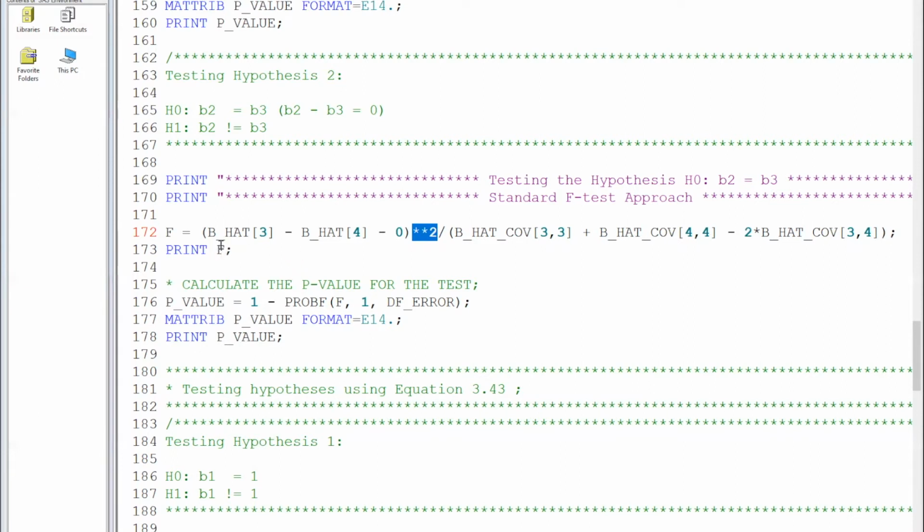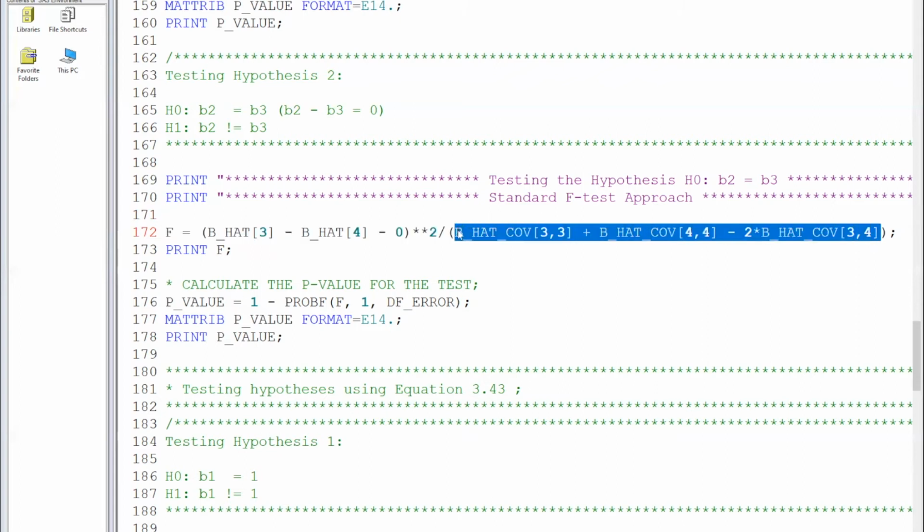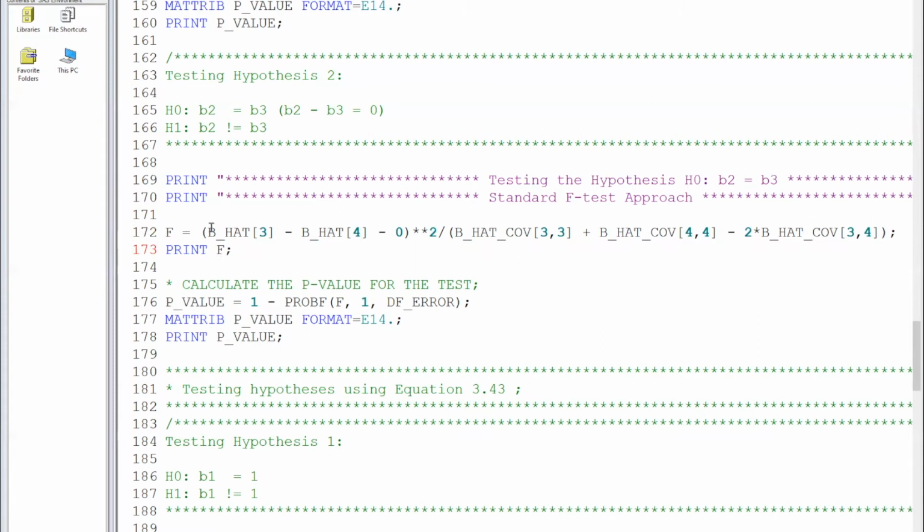The variance of beta 2 hat minus beta 3 hat, you may recall, is a little bit more complicated, but it's essentially the variance of beta 2 hat plus the variance of beta 3 hat, and then because we have a minus sign here, minus 2 times the covariance of beta 2 hat and beta 3 hat. That is the formula for the estimated variance of beta 2 hat minus beta 3 hat. And again, that's the standard form of the F statistic for this kind of test.